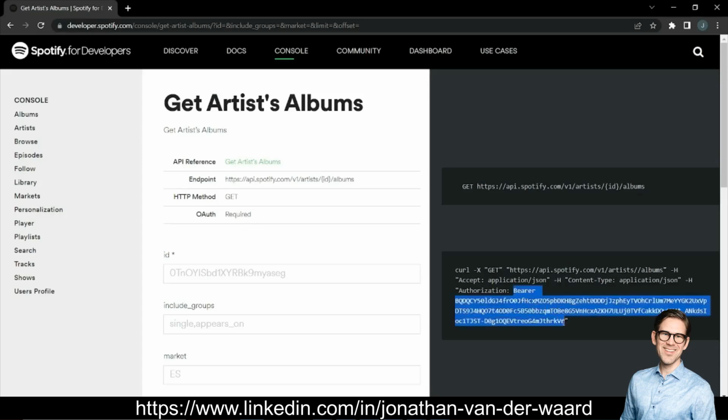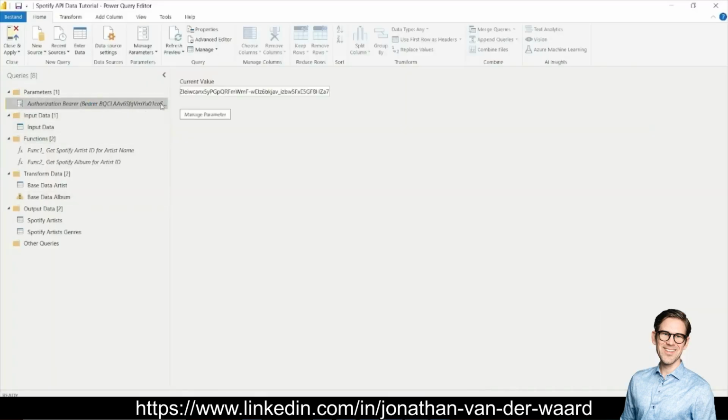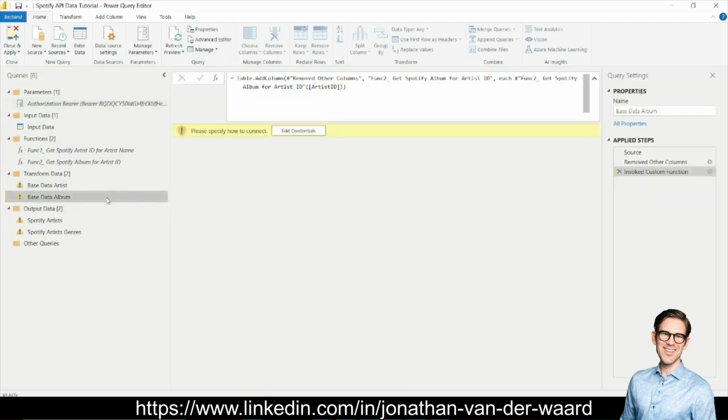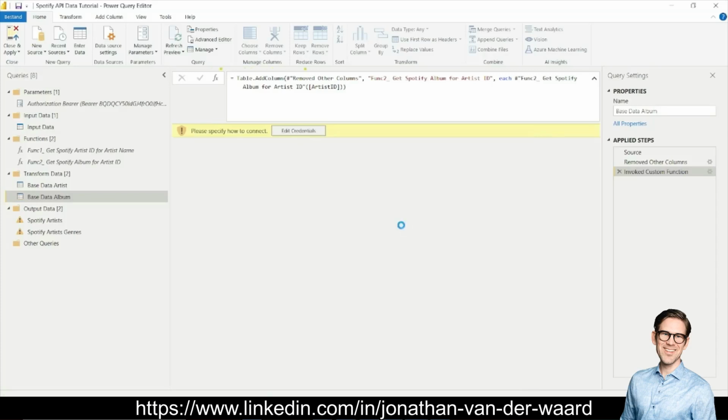I'll select it, Control C, copy it, go back, go to my parameter, remove the old value, paste in the new one, and let's see whether we're good to go now. We still need to edit those credentials, but we want to access anonymously. Connect. That can take a second, as you can see. It's waiting for API Spotify, but here we go.